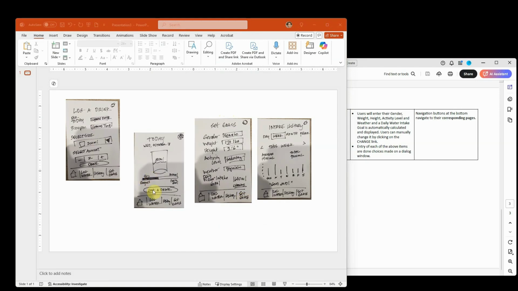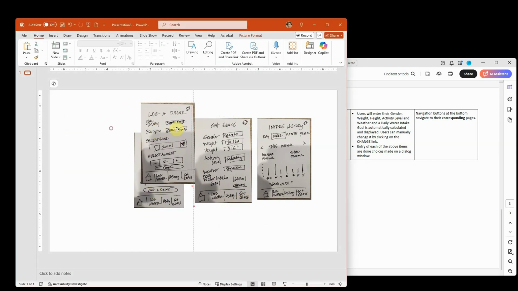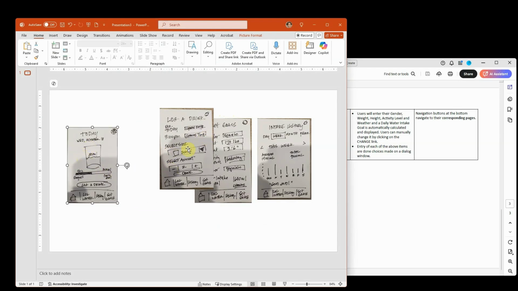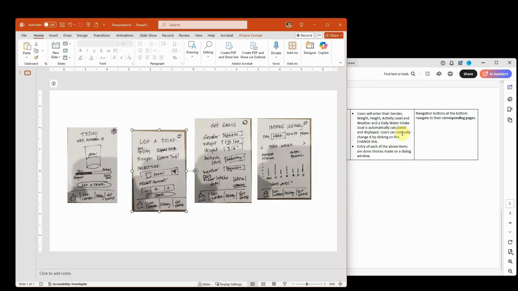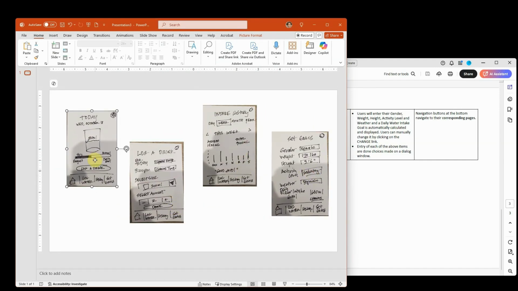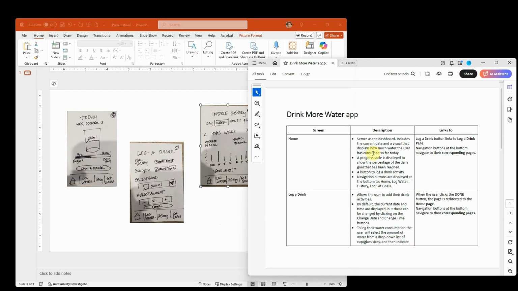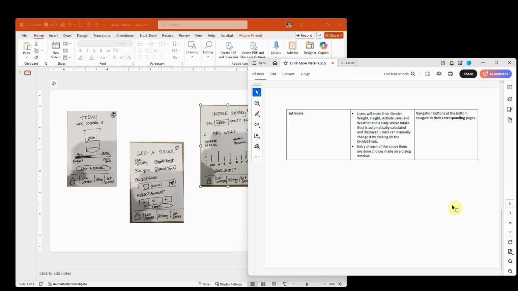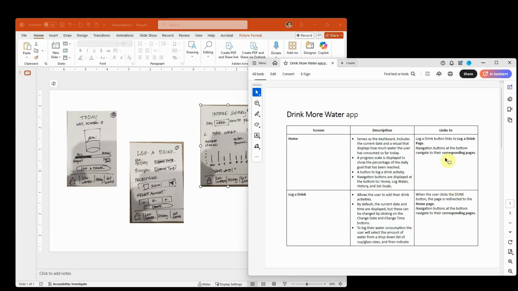Okay, so now that I've got them all cropped down, I'm going to place them in what is going to be the logical working order. And this is based on my flow here. So I'm going to have this one here and this one here, and I'm just going to space them out a little bit. Okay. All right. So now, remember in your table here, you actually said what things link to. So you can use this as your guide to design how your different pages will link.